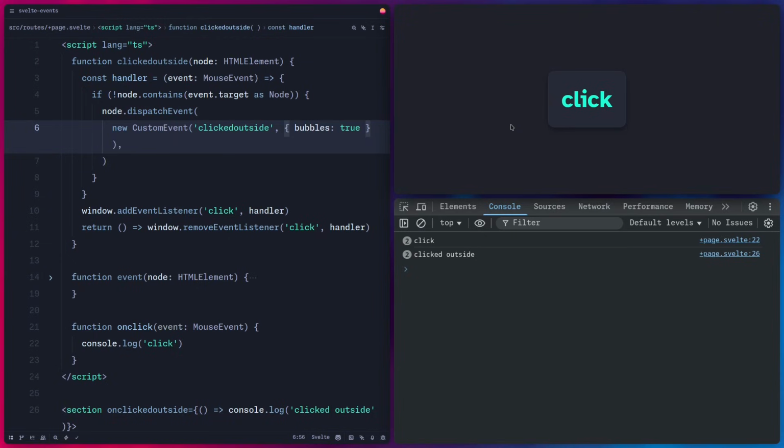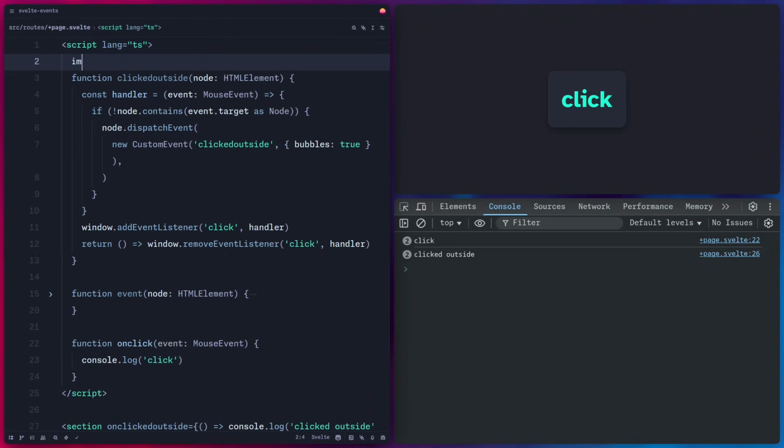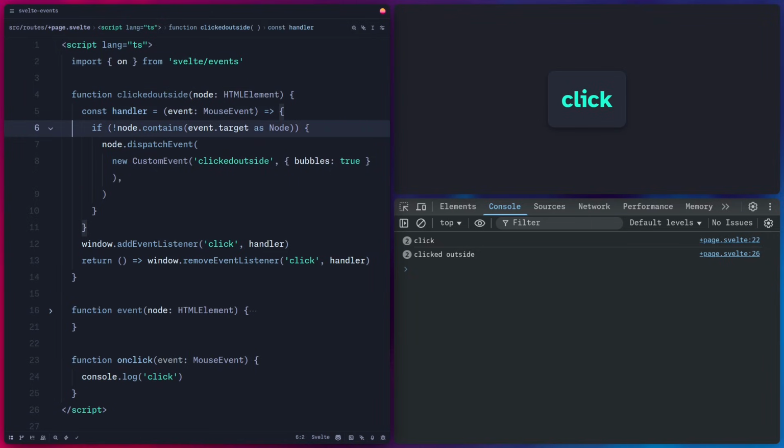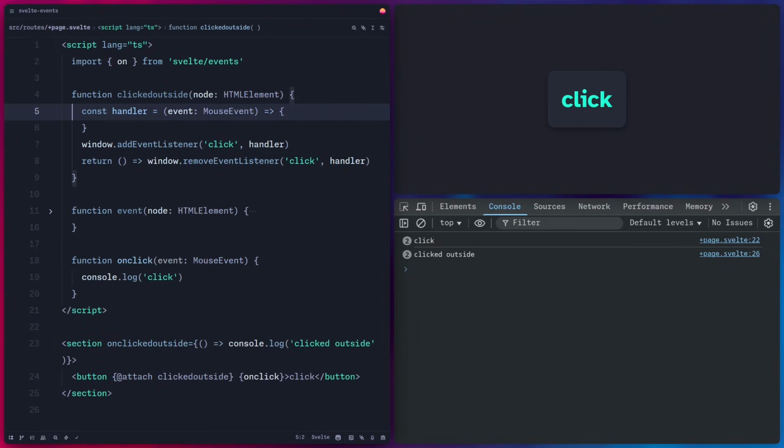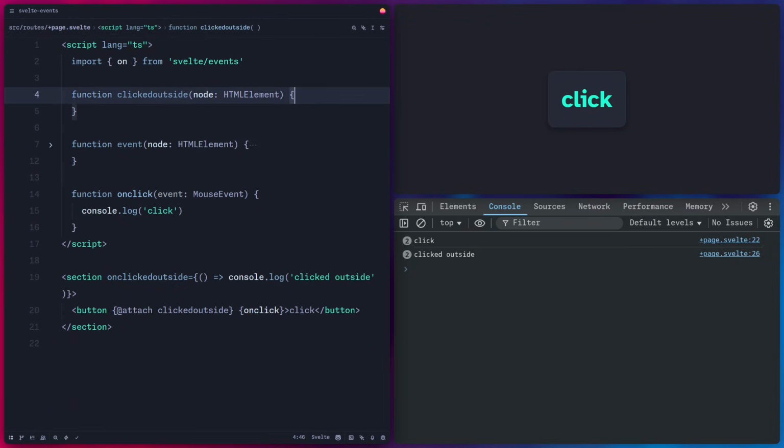Alright, so let me show you the on function from Svelte. In this example, we're only going to use it to simplify adding and taking care of this event listener. So let's import it. We can import on from svelte/events. And we can just take this function here. We can yoink all of this code.